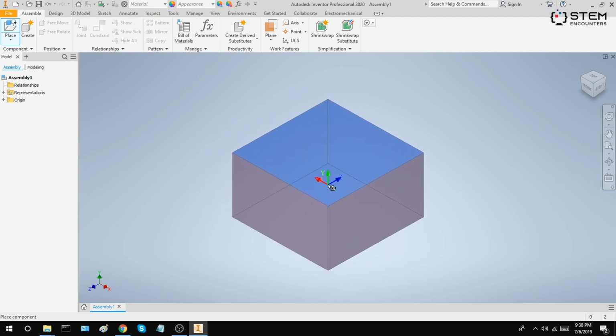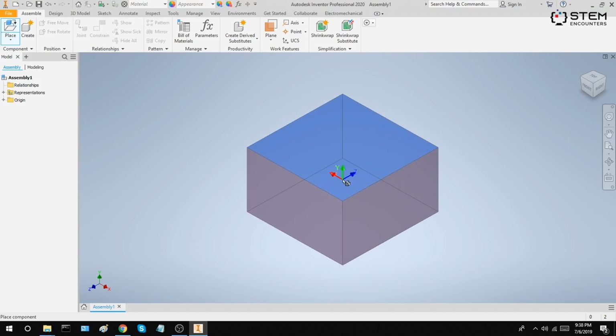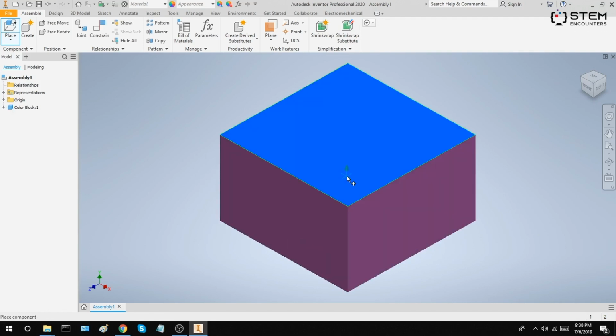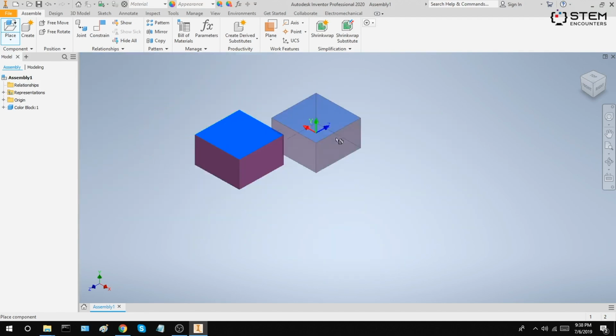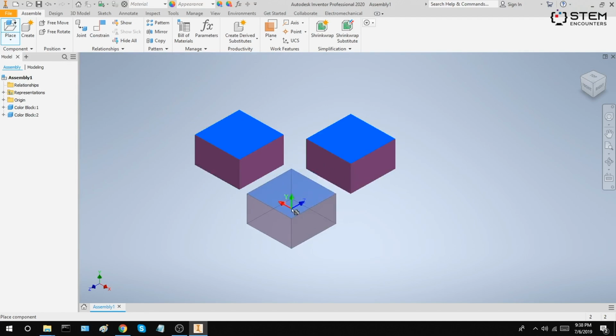But let's go ahead and left-click our part and place it down by our mouse. You'll notice that the part is no longer faded and the file has been added to the model browser. And you'll notice that we still have the option to place another part, so let's go ahead and place another part, and finally press Escape on our keyboard.